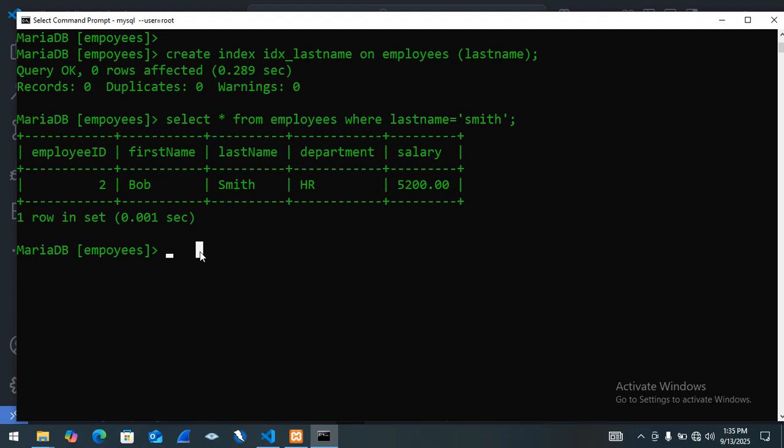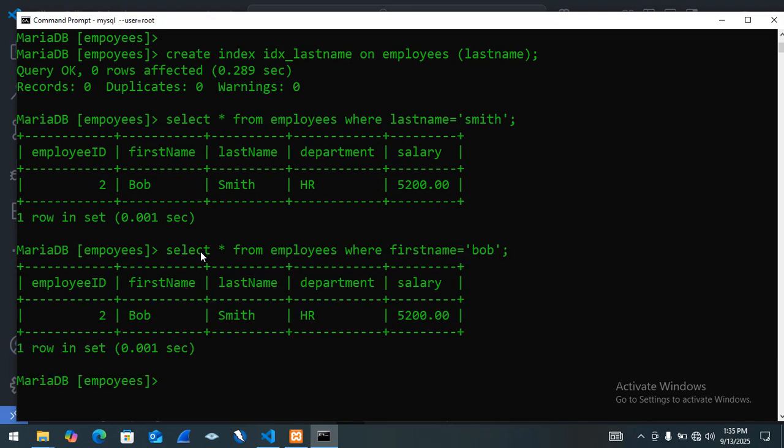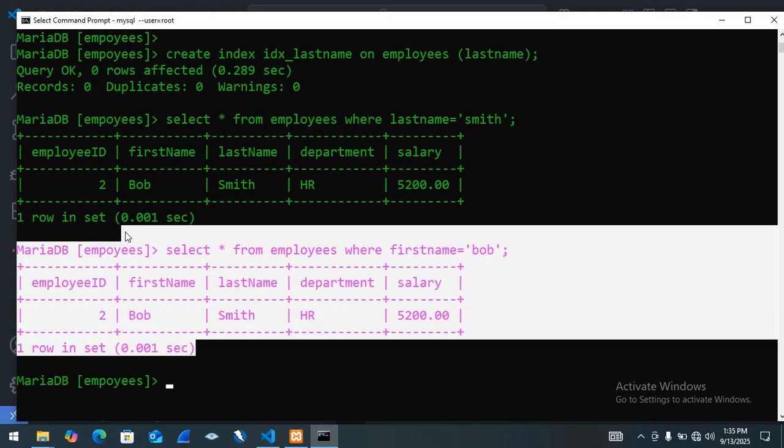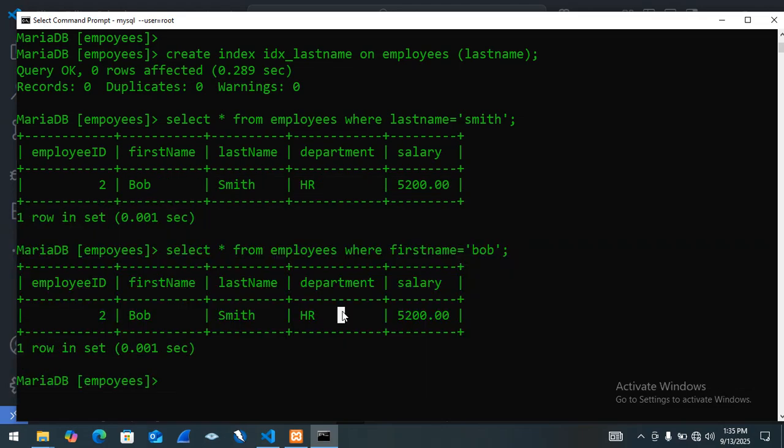So let us select all, but before, let us search by last name only. Let's search by first name, and we search Bob. Okay, it has taken the same time. But just know the queries will be much faster when you are having a big table.